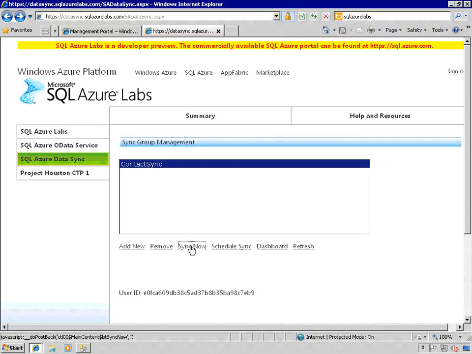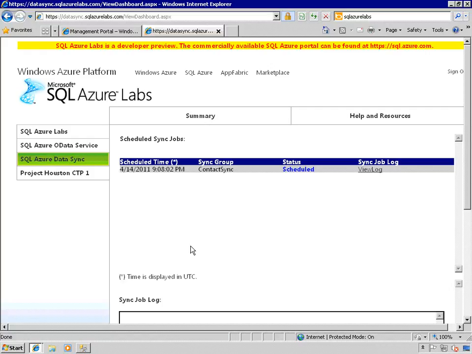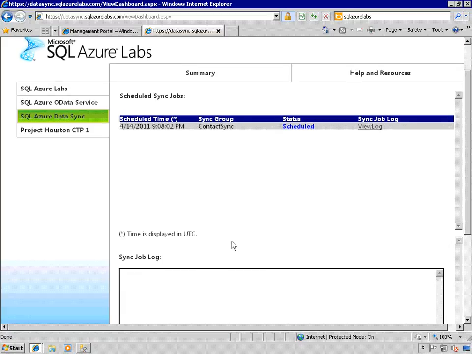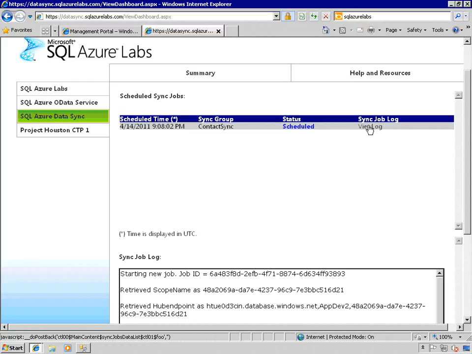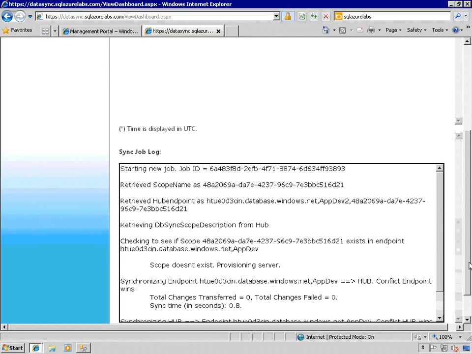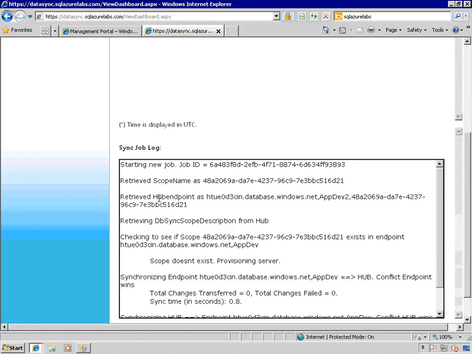All right, so let's go back and select our sync group, and let's just say Sync Now. So it's processing, and what we'll see is it's scheduled. Let's look at the View Log while we're waiting for it to refresh. Let's click View Log. We can scroll down and see the start of the job and some of the other pertinent information. We can see that it's retrieving some synchronization information from the hub, checking the scope, checking the endpoint. The scope doesn't exist, so it's actually provisioning the member server, meaning it's creating the schema on the member side.